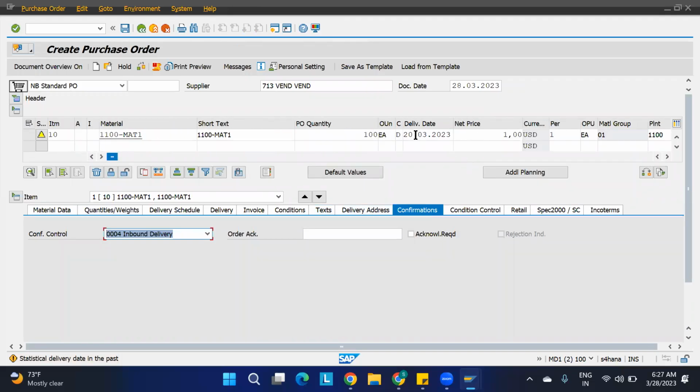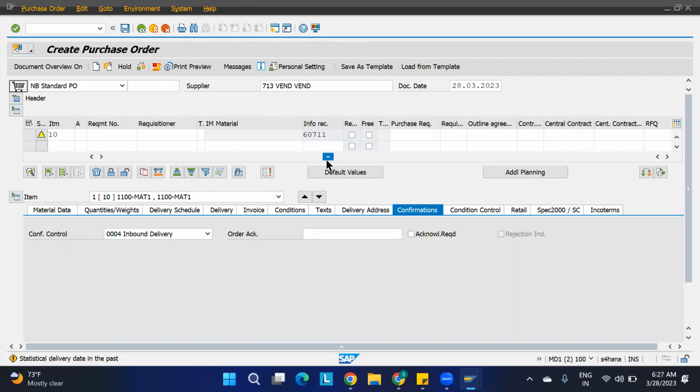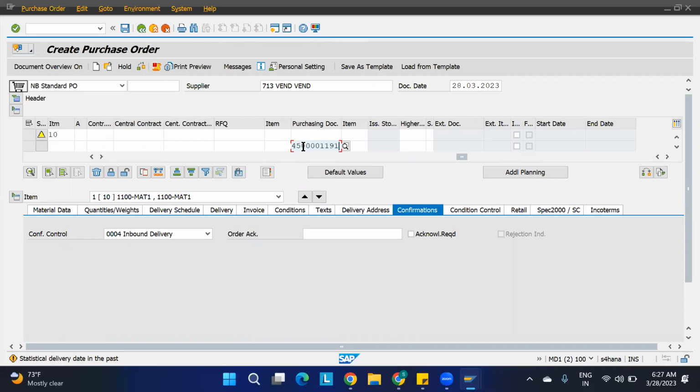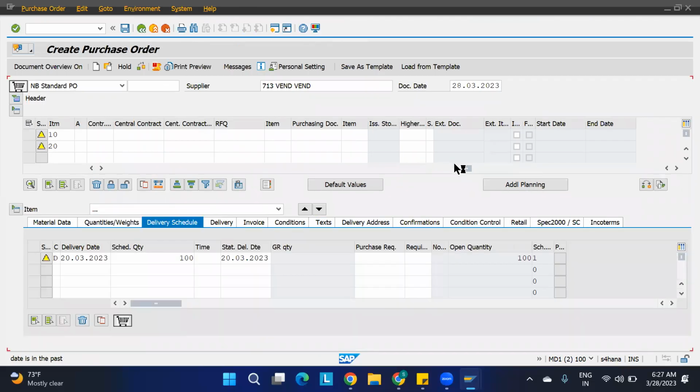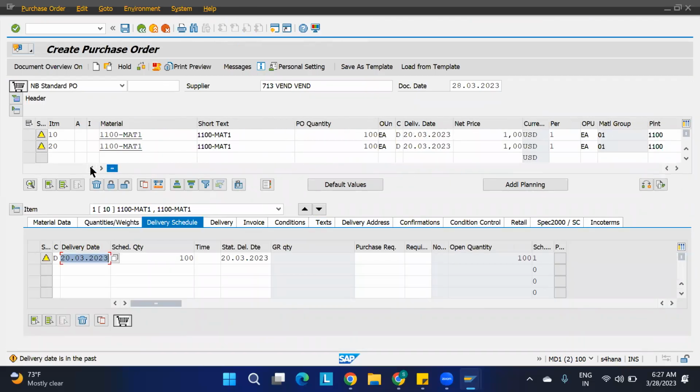Okay, so what we'll do is create just 2 line items within one PO. That is also fine. You have changed it for mat2, I think. Yeah, it's okay, mat2 I'm going to do here. So we are creating both the POs over here only.